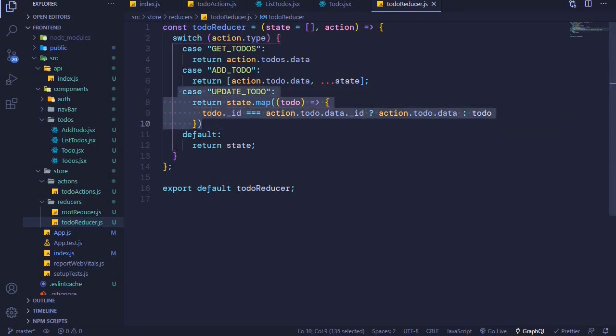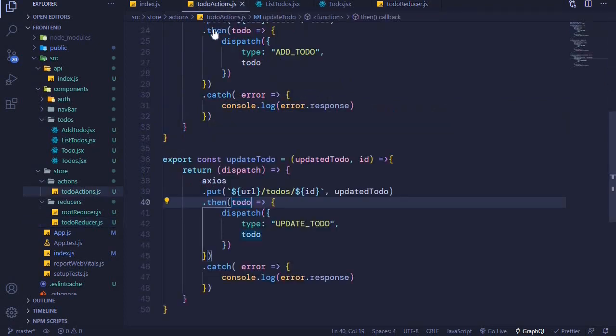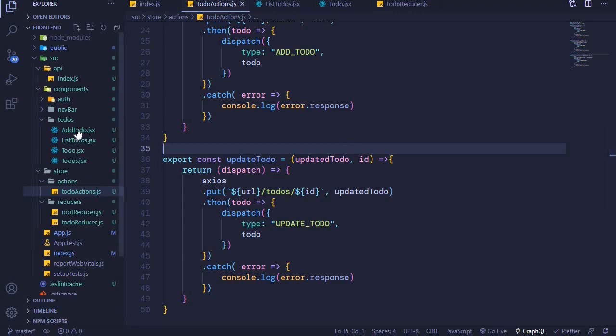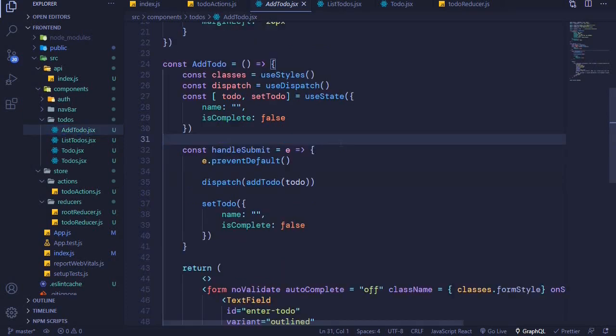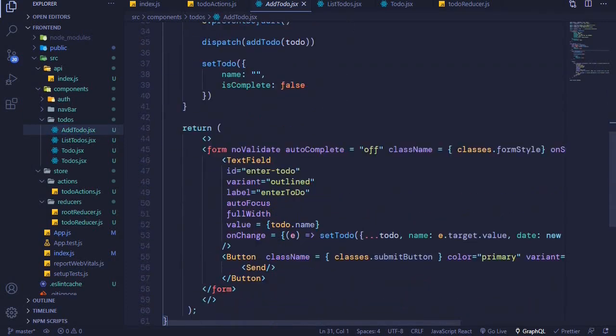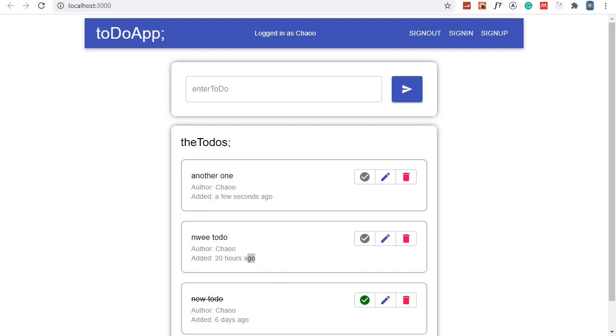Now this will correctly update our state, and then in our todo actions, this will correctly update our todo in the database. Now what remains is to figure out how we can dispatch this action creator from our UI. And the first thing that I'll do is that I'll come to the AddTodo component, and this is where we were adding a new todo. Okay, and for your information, we'll be making use of this same form right here to update our todo, because this is the same input field right here.